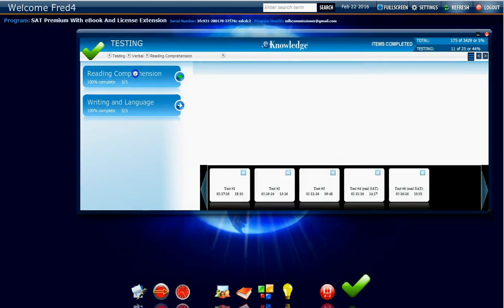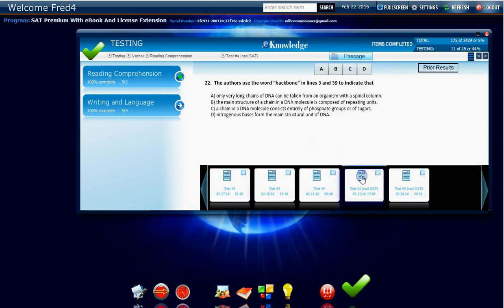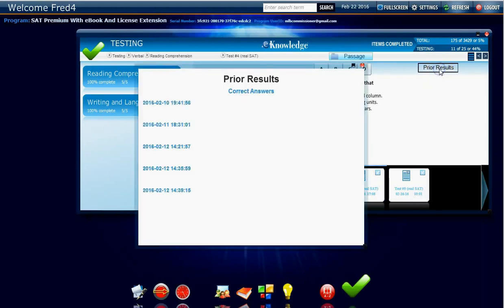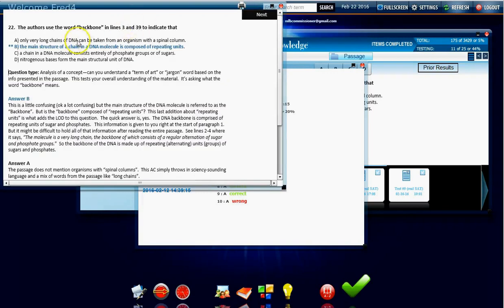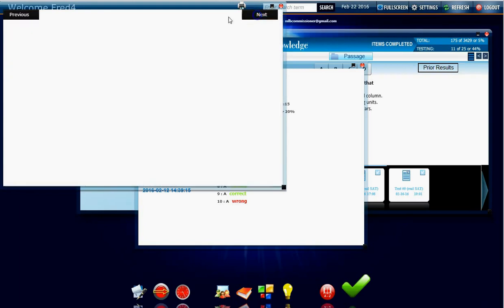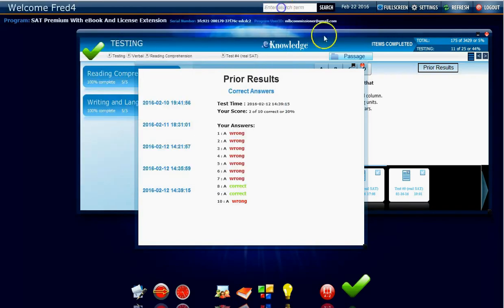Now I'm done with that quiz, so let's say my teacher or a parent or somebody wants to come in afterwards and see how I did, so they would click on that quiz and go to prior results, and then the date of the quiz is here. This one I just took today, and it tells me the date and time, how many I got correct, what the percent was, and then which ones I missed. And then it also has a link right here to the correct answers, and it just pops up all of the correct answers, and you just cycle through them, next, previous. So that's navigating the quizzes.